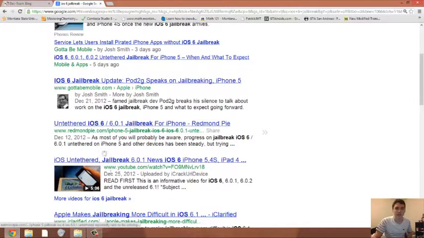As you can see right now, they're talking a lot about untethered jailbreaks, but the jailbreak for 6.0.1 is currently a tethered jailbreak. What a tethered jailbreak means is that you actually have to reboot the device through your computer in order for it to boot properly. There are some applications out there that can allow you to reboot without having to go to a computer, but it reduces the functionality of the phone a lot.